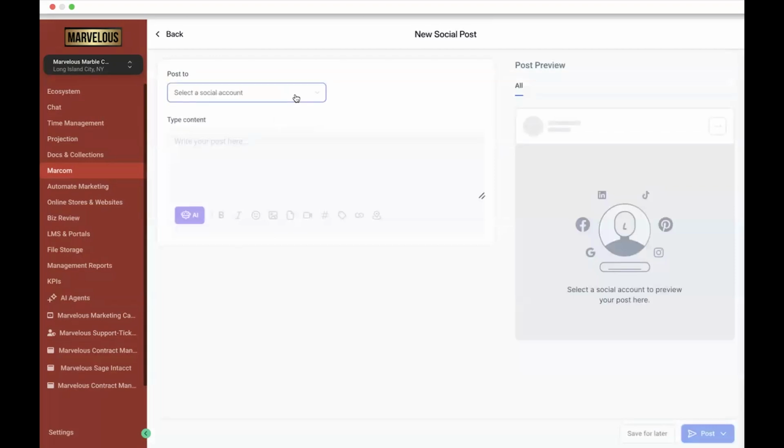As you can see, you can select the social platform you want to post to, and you can type the content right here. If you don't have any clue or idea what you want to do, you can just put in a prompt and let the AI do it. You will see the post preview right here if you added any content in here.